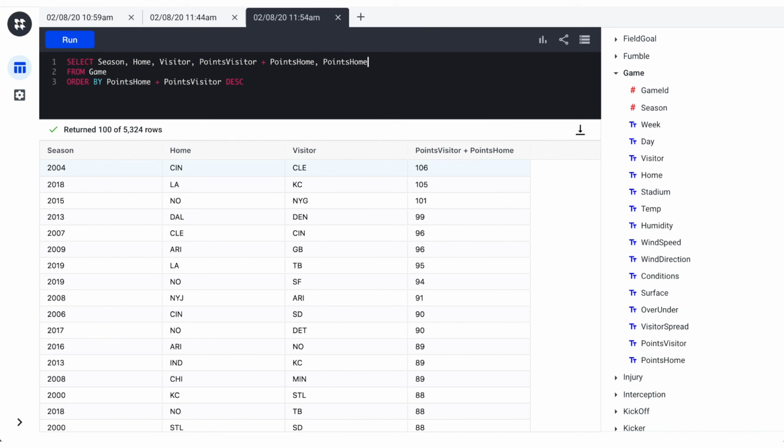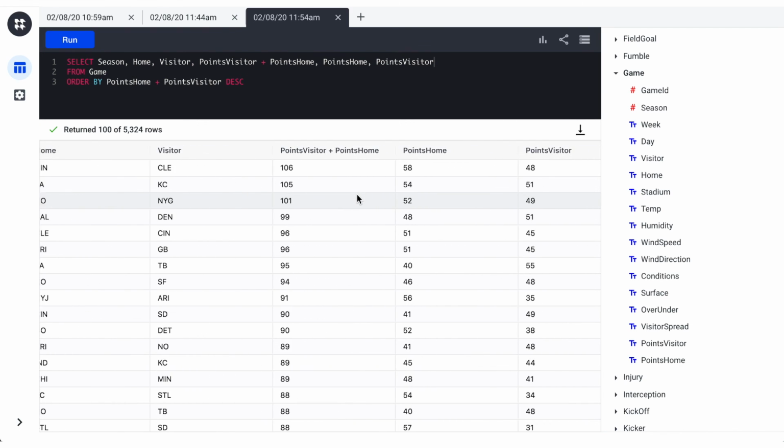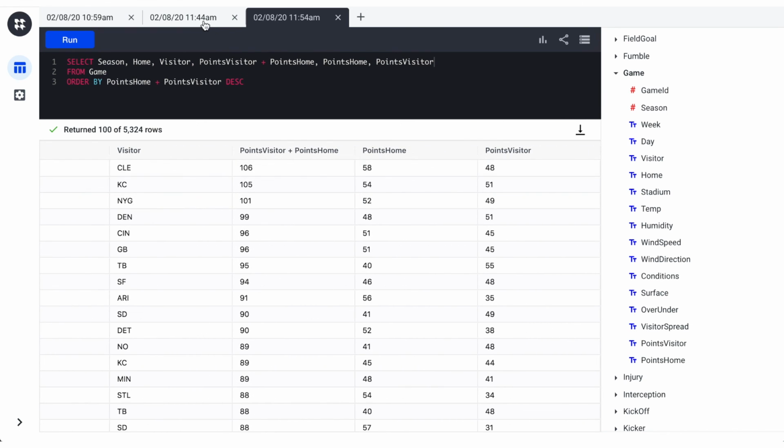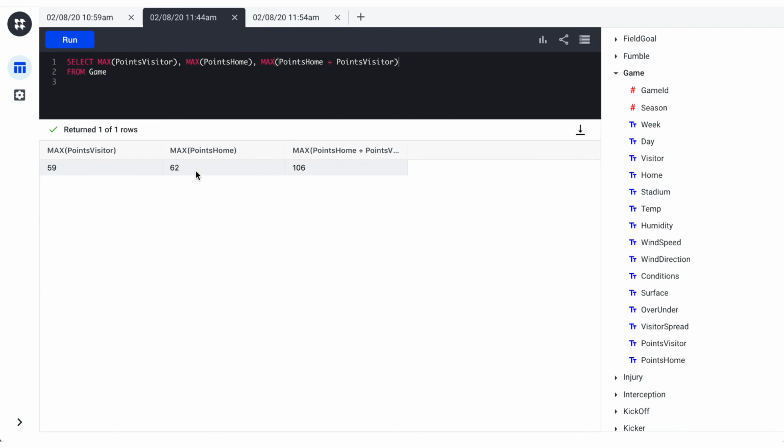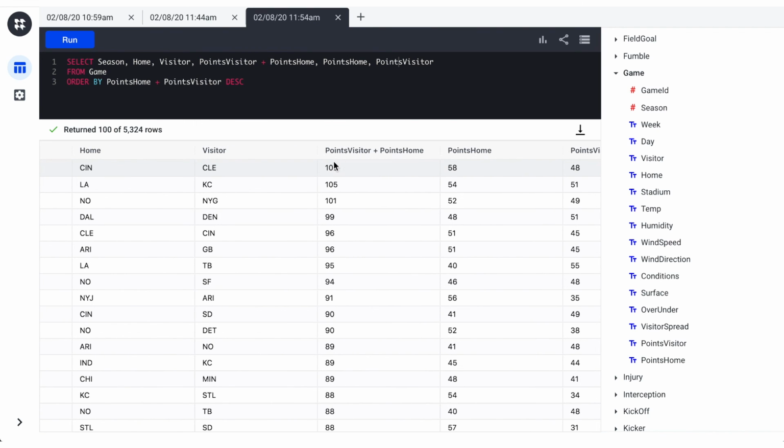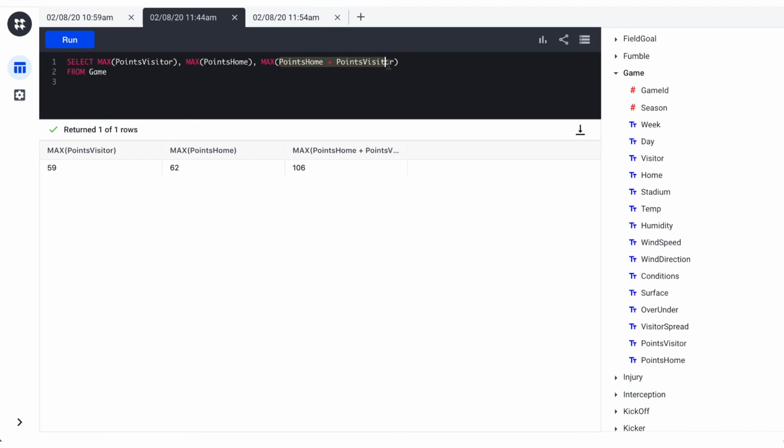So we can look at the points home and points visitors and see 58 and 48, neither of which were the maximum ever scored in a game, but yet the total is the max. So that helps illustrate this point again.